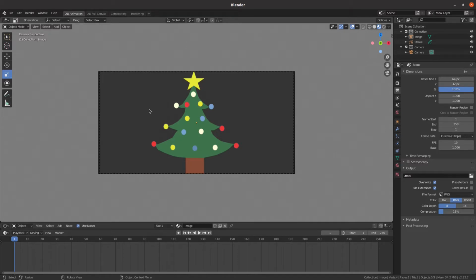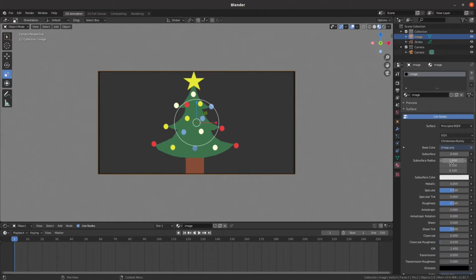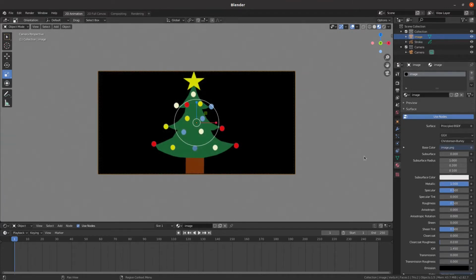One of the things it does, the background is this mucky grey colour, and so we can change that in the properties. I just want to turn metallic up full to 1, and then it gives us a nice crisp, gets it back to its original image, nice crisp black background.